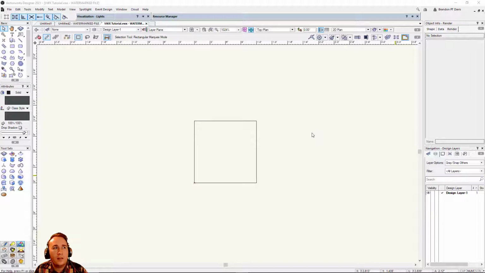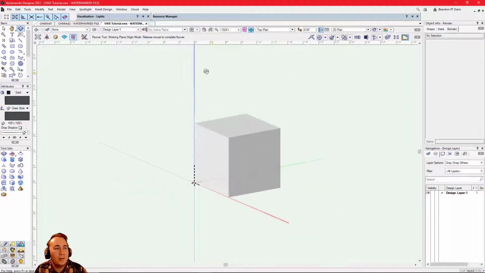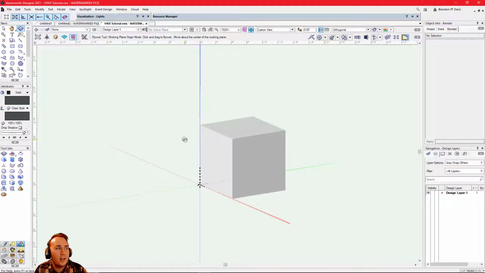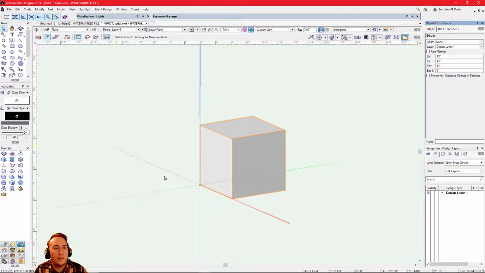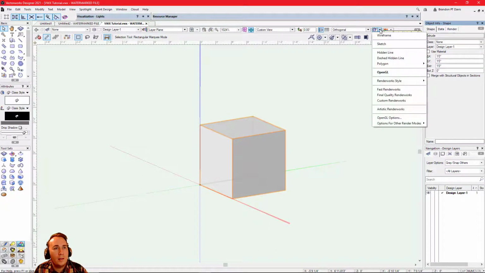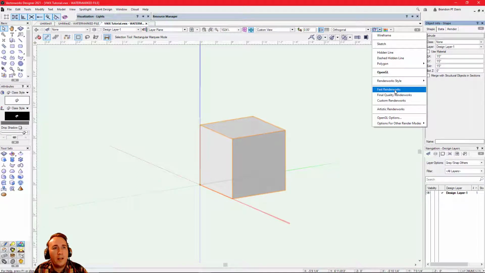Textures in Vectorworks are what give the ability to bring life to your 3D objects. So currently, this object we're looking at in OpenGL is just a white cube with no textures on it. If you're not familiar with the render options, OpenGL is the most simplified render mode in Vectorworks. We can also change our render options to fast and final quality Renderworks.